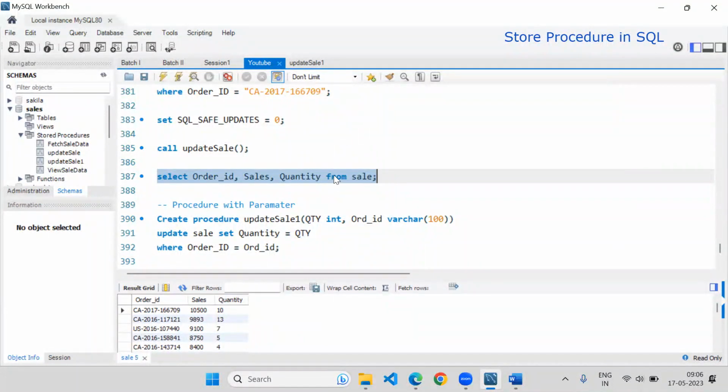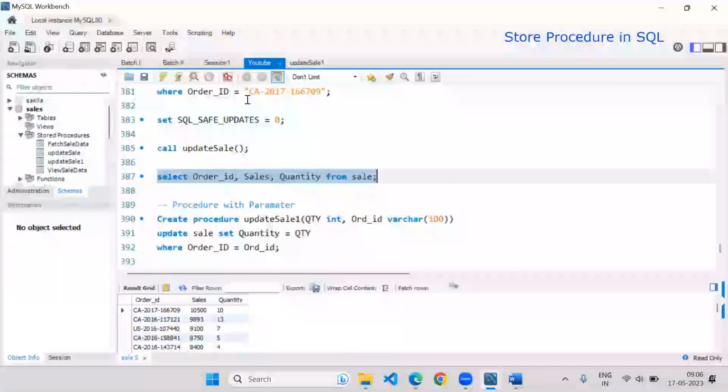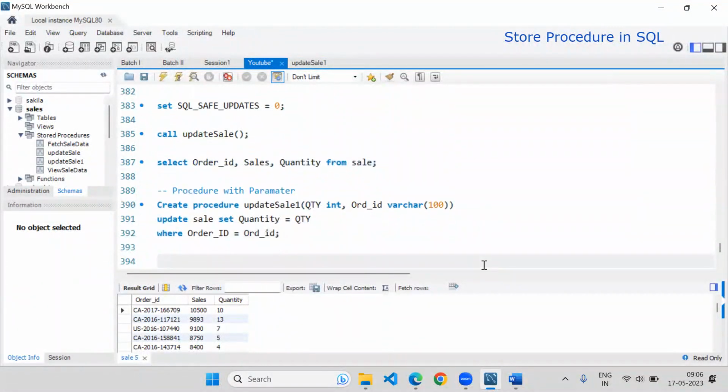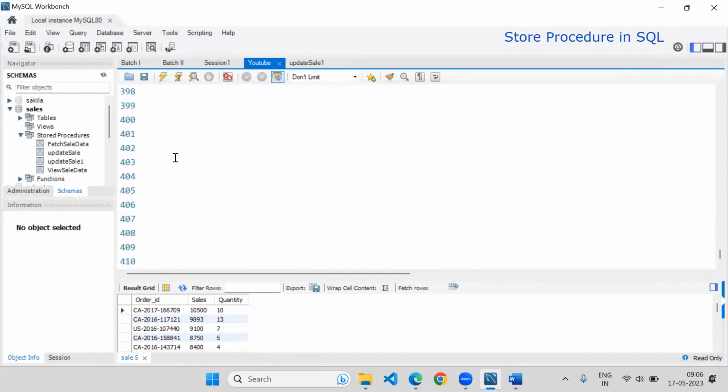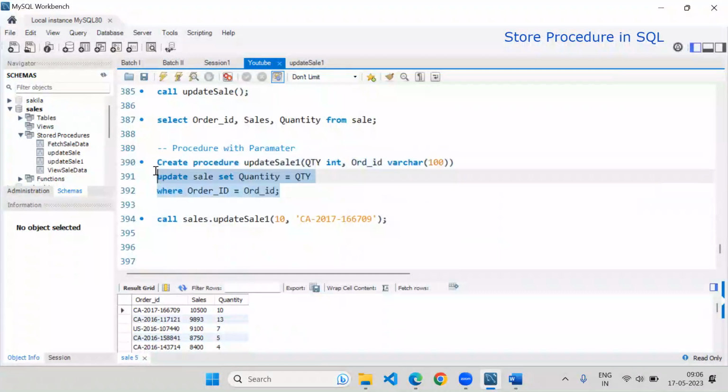Suppose I wanted to perform the same operation again and again for different IDs. Yes, you are able to do that also. What you need to do, you can copy this, come here and pass different values. So every time you do not need to write the update statement by using a procedure. The procedure will store the code. Whatever SQL statements you have written inside that procedure will be stored and reused again and again over different values.